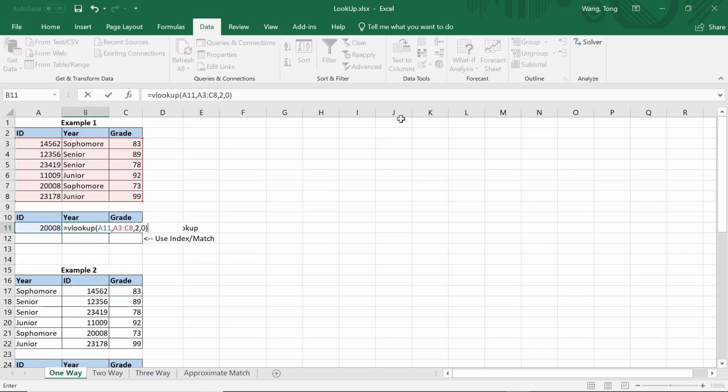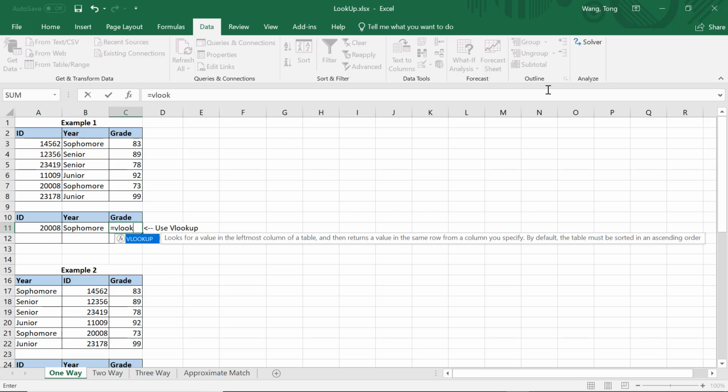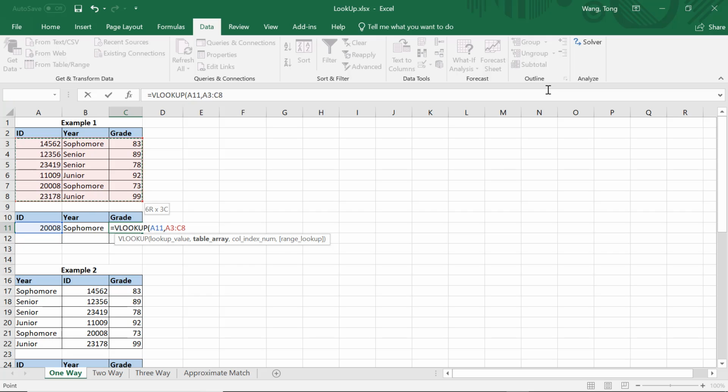I'm going to type 0 here because this is easier. Hit enter. So for this ID, the year is sophomore. That makes sense. And next, I want to extract the grade of the student. So again, VLOOKUP, and the first value, we're looking for this ID inside this table.